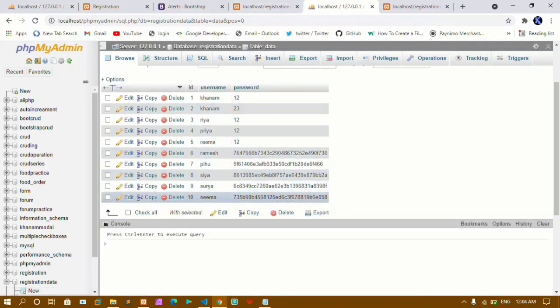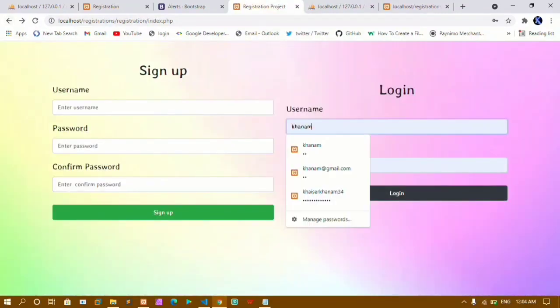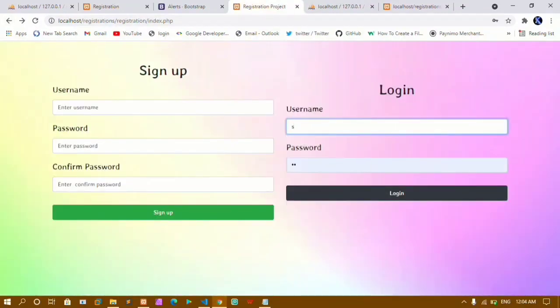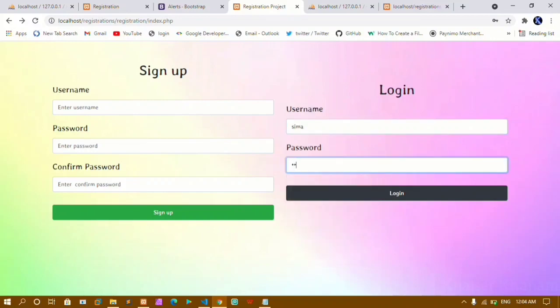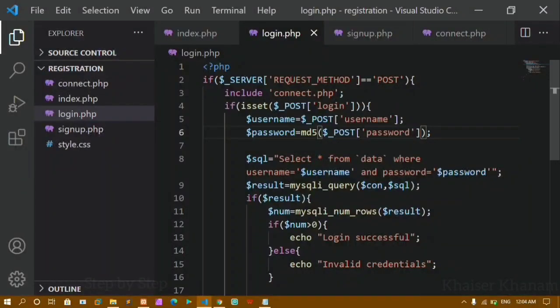I'll just remember that one, 67 for Seema. Now you can see here I'm getting this login successful. Now for this, instead of schema, if I just give here SIMA schema, and the correct password, that is 67, I'll log in. You can see I'll be getting this invalid credentials, because only when my password and username match, only that data I'm selecting from the database.